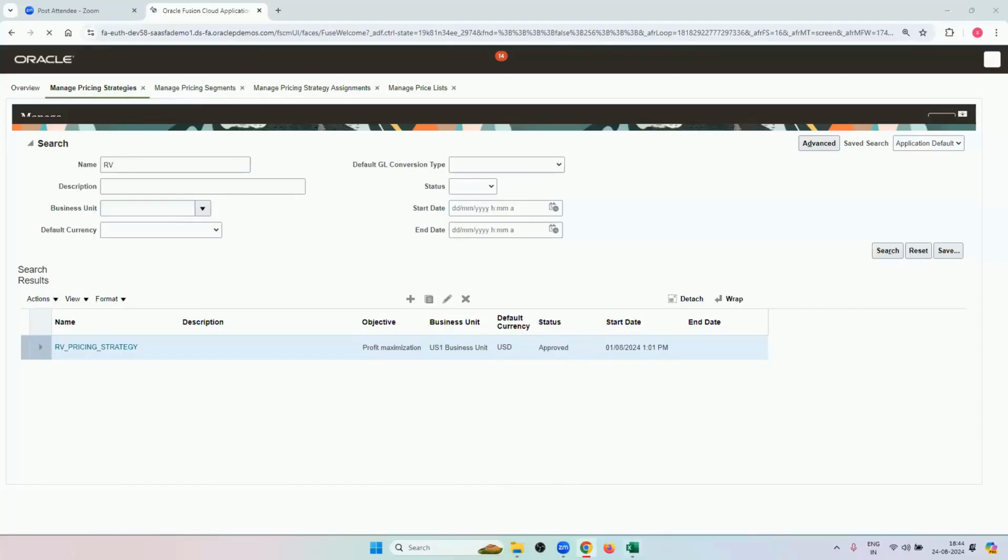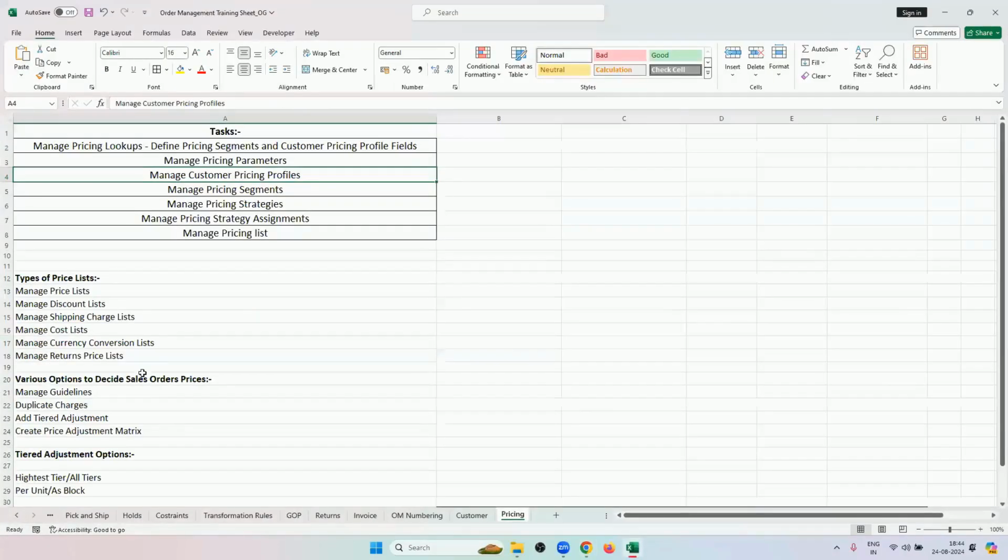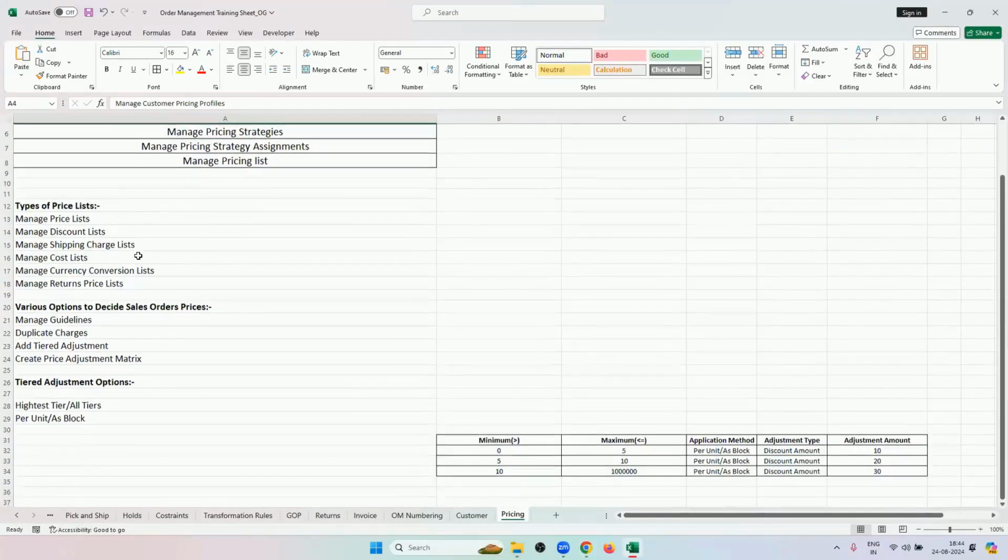Raj, in this E-Business Suite, we have modifiers and qualifiers, right? Is that a similar thing in Fusion? No, in Fusion, we do not have modifiers or qualifiers. We have other things, which I will be showing you.